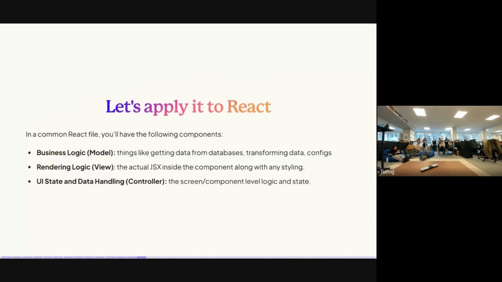Let's try to apply that to React now. So we saw in a common React file, you'll probably have things like business logic. So that's fetching things from a database, maybe transforming some data to match what you want in your view, configs that relate to your business, like translations and stuff like that, maybe. Then you've got rendering logic, which is the view component. So that's the JSX that you have. That's what you would be returning inside of a functional component. And maybe you'll add some styling to it.